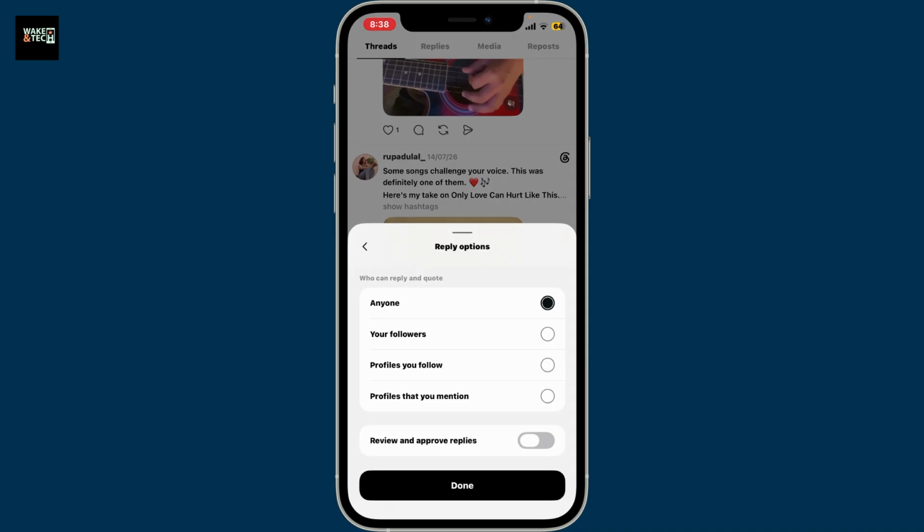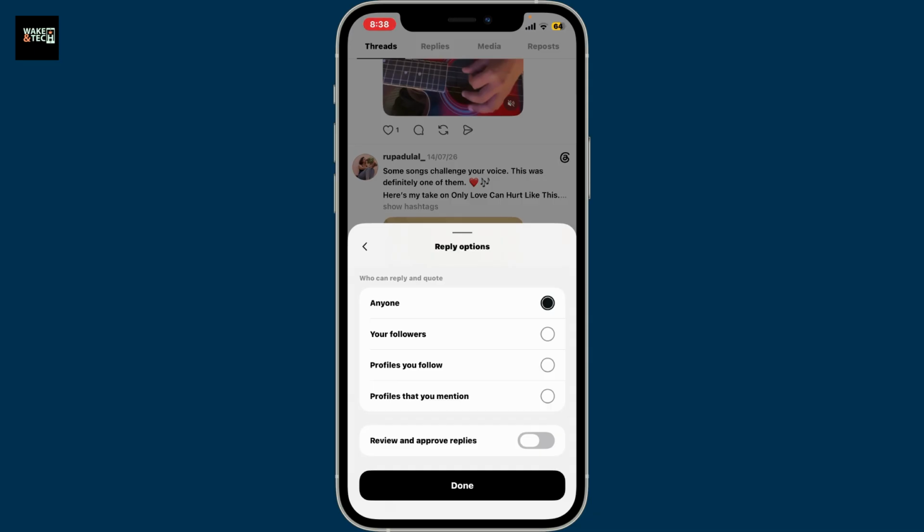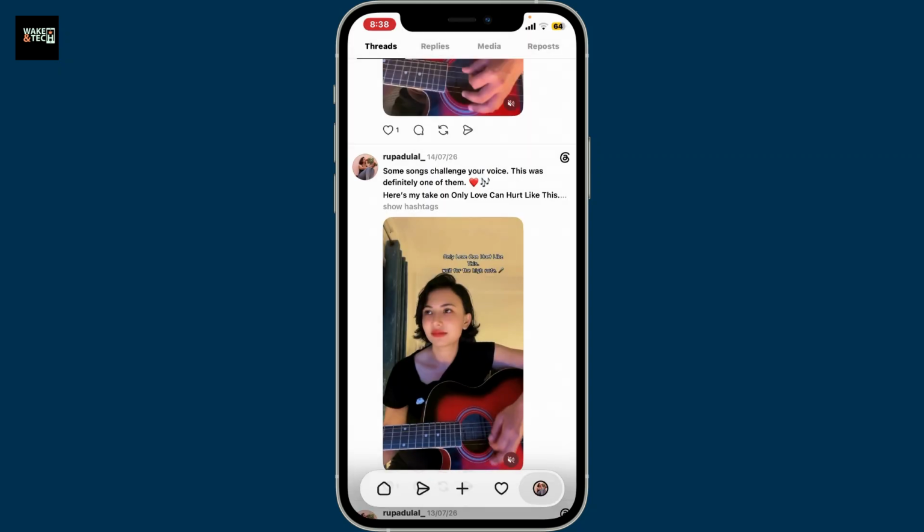Choose the available option. For example, if you want to be replied only by your followers, you can select your followers. If you want to be replied by anyone, choose anyone. Similarly, if you want to be replied to the post from the profiles you follow, select profile you follow, and you can also choose the profile that you mention option. Just select anyone and then click on done.